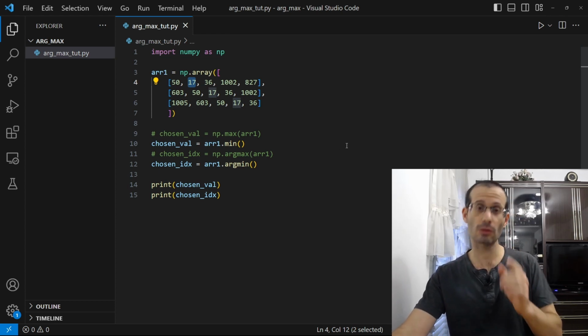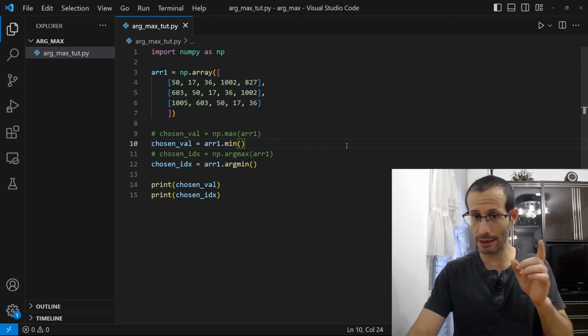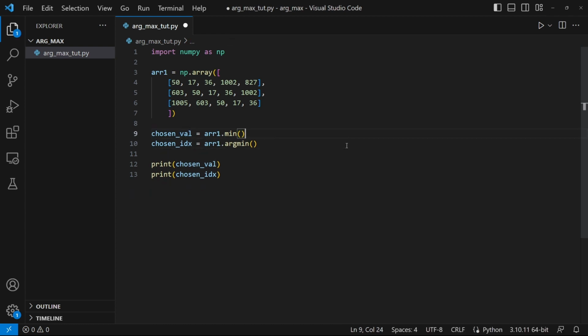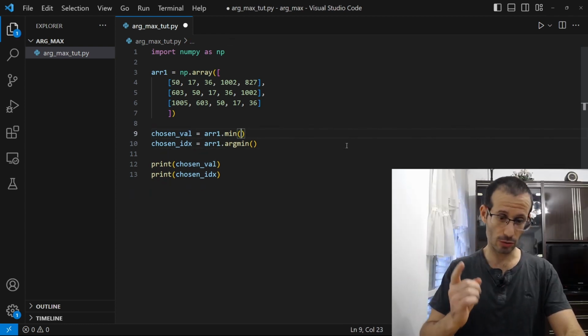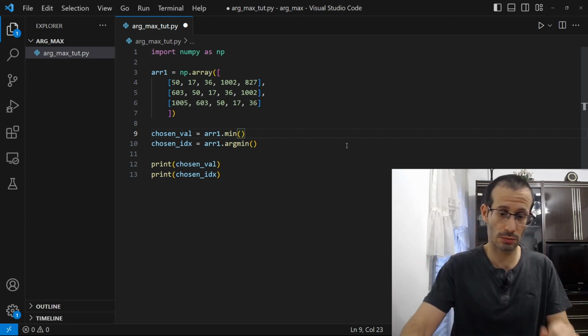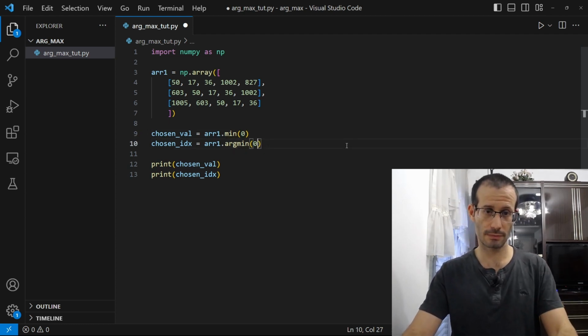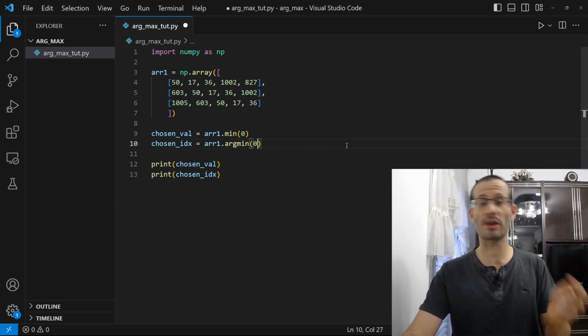To do that, we need to pass the axis parameter to our functions. So right here inside min, I can provide the axis value, and since we want to generate a row, the index is going to be index 0. And I'll do the same thing for the argmin function, and this will generate a new row with the minimum values.